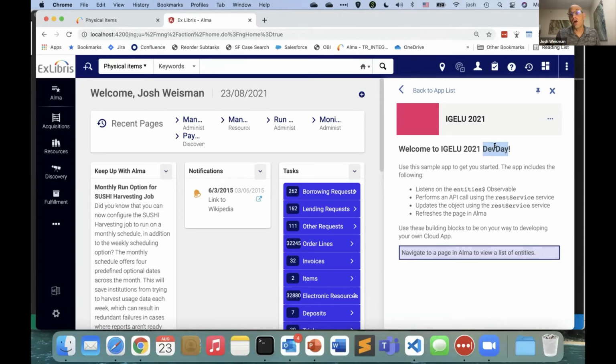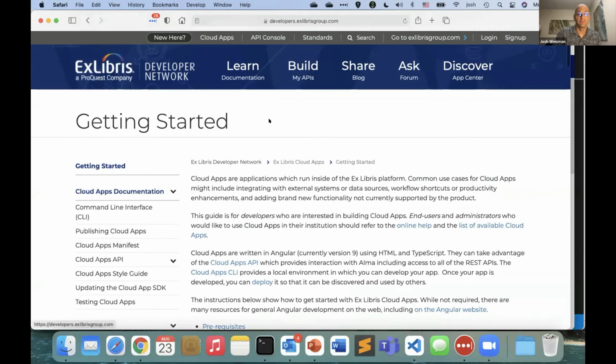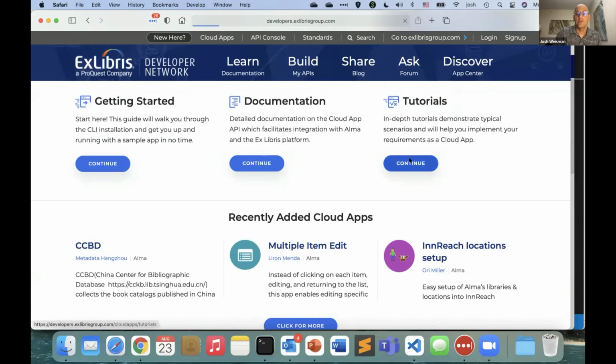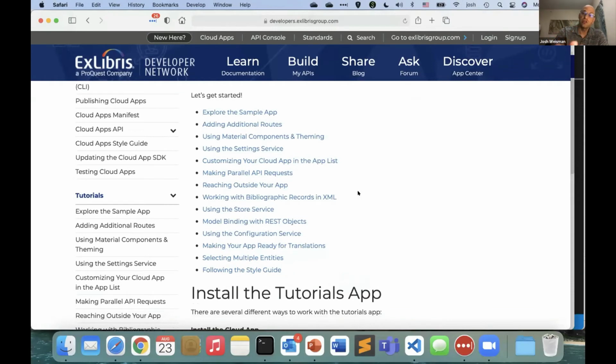Okay, so now if I'm building my app, the next thing I would want to do is to start understanding the requirements that I've been given. And I want to start to figure out how I can implement those requirements. One of the great ways that we have of doing that is using the tutorials. So I mentioned before we have on the developer network, tutorials. So I'll go back to Cloud Apps and I'll see the tutorial section. And the tutorial section shows what all the tutorials are, and there's some walkthroughs here, so you can just view the code if you want to.